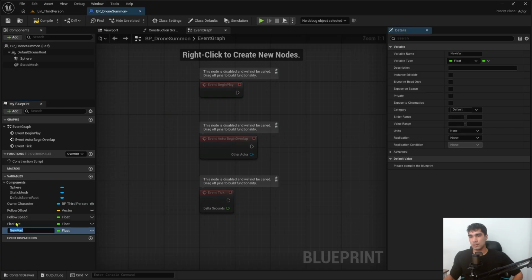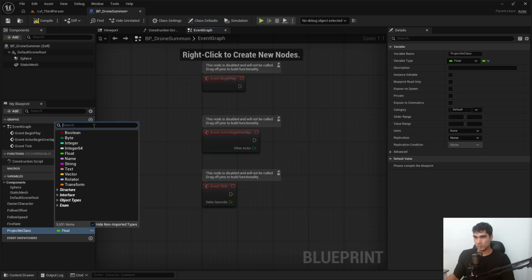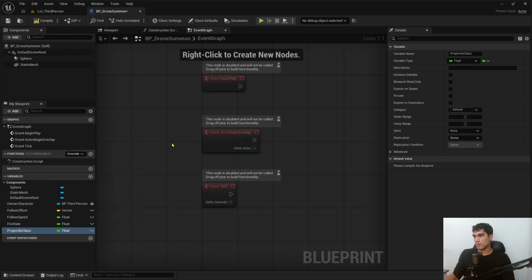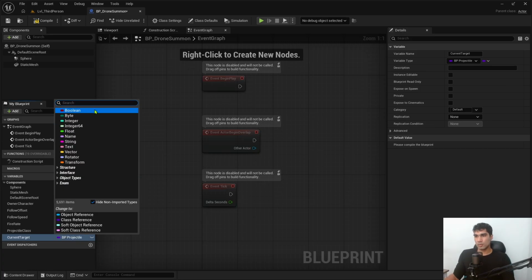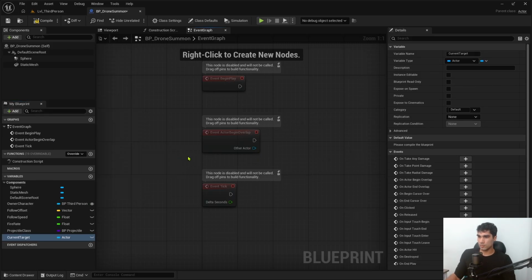And then we can get our projectile class here, which is going to be, what did I call the thing? I just called it projectile. Okay, so it's going to be the BP projectile. And it's going to be a class reference. Compile, save. And then we want the current target. So whatever your current target's going to be. So you're just going to make this an actor. Current target being what your drone is currently targeting.